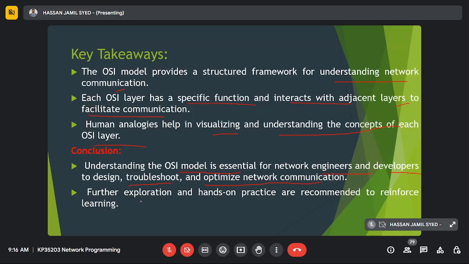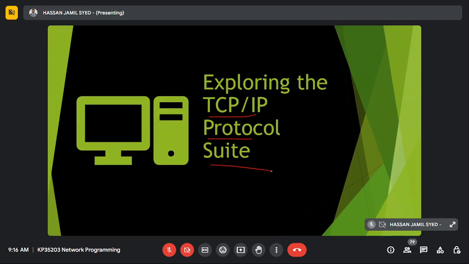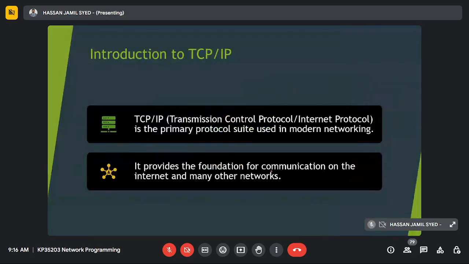So let's move forward. Now we are going to explore the TCP/IP protocol. Just to make it clear, in networks different layer models are used. TCP/IP is sort of the internet layer model we discussed at the start of the network. TCP/IP, Transmission Control Protocol/Internet Protocol, is a primary protocol suite designed for modern networking. It provides the foundation for communication on the internet and many other networks.